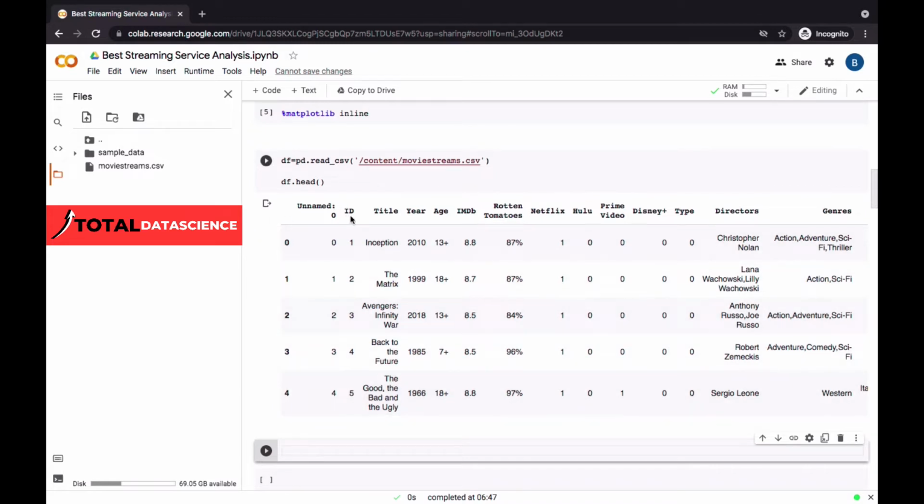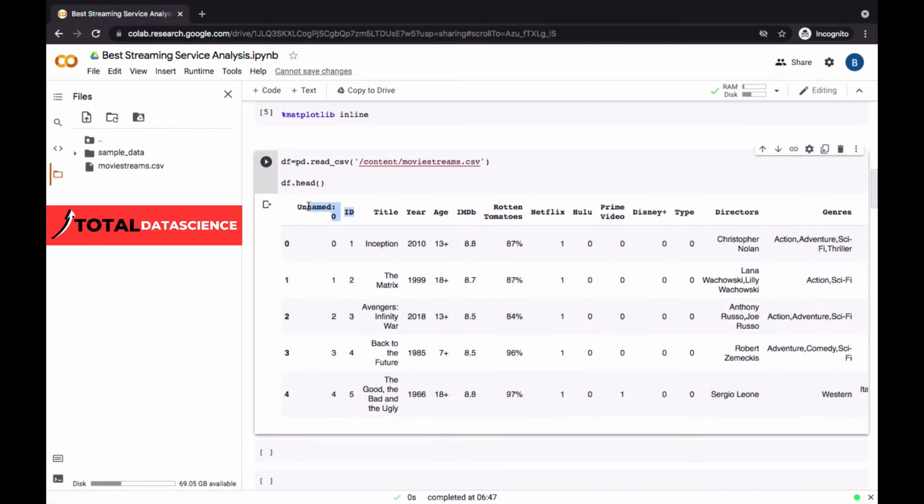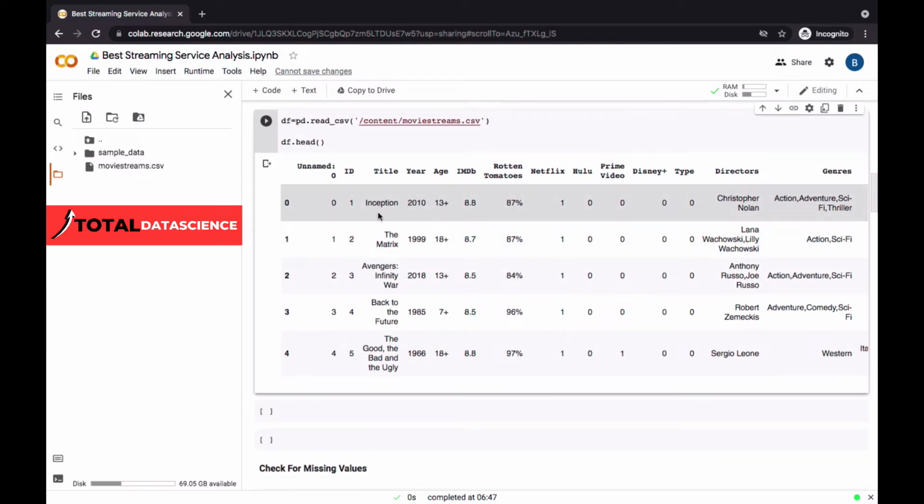We actually don't need all these things. We're going to drop them because if you load it into a pandas data frame, it's also going to give it an ID over here. Then we have the title of the movie. Some are called Inception, some are called The Matrix, and all the other titles of the movies.